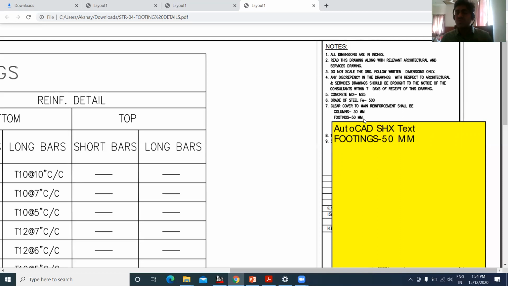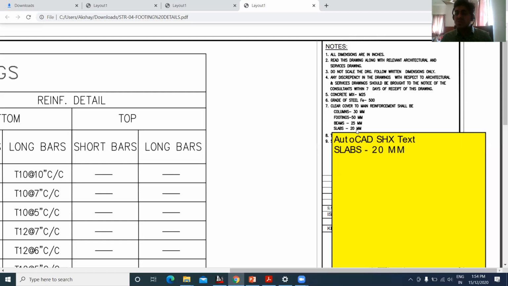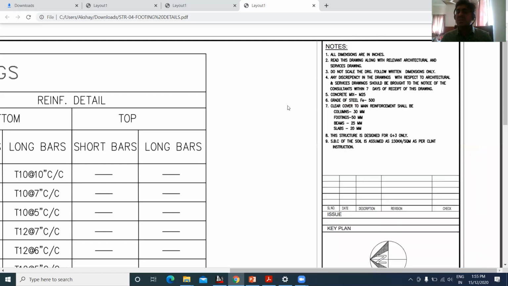That is a minimum, usually what minimum we use in the footing. And in the beams what we use is 25 and in the slabs what we use is 20. So these are the clear covers that we need to give during the execution of the work. So the clear covers are given in order to avoid or stop the corrosion of the rebar. That is the first point.